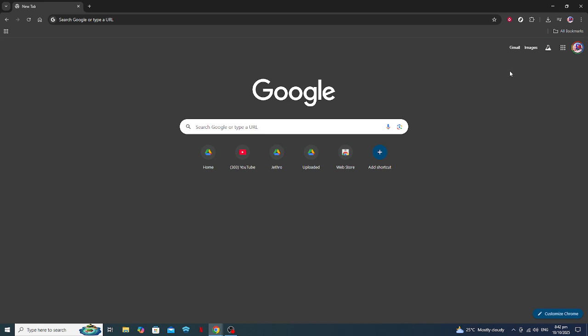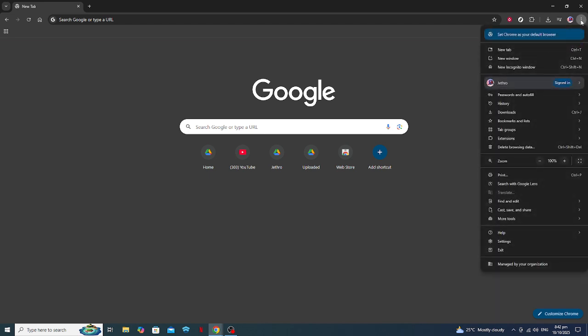Now, starting from the home page, you'll need to pay attention to the upper right corner of your browser window. You'll see three vertical dots, often referred to as the menu or the More button. Go ahead and click on those dots to reveal a drop-down menu.